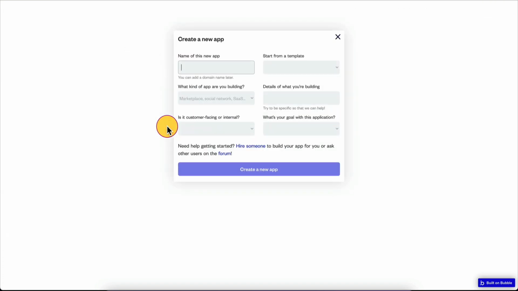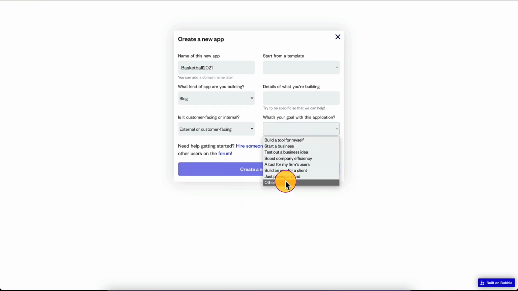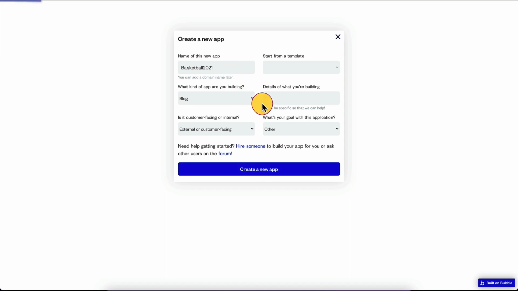So we're going to click on new application. We're going to call this basketball 2021. I'm going to choose internal, external here. I'm just going to put whatever. I'm just going to pick some choices here, other, create a new app, because we need to fill some of this out in order for it to allow us to create the app for us. Okay, so I just click that.